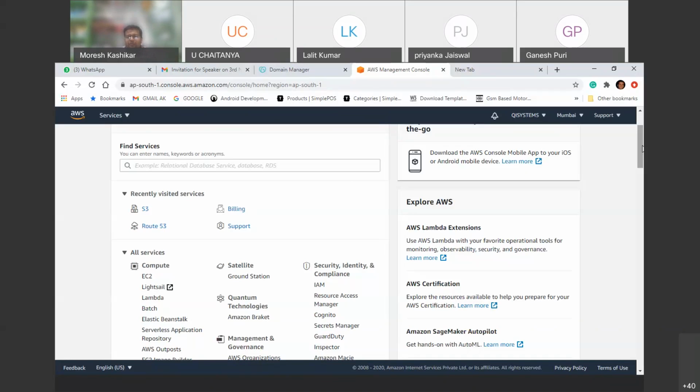The next part which we'll be dealing with is Route 53. Route 53 is required to redirect our website, so that if I enter www.qysystems.in, it should redirect to the static page which we have formed in the bucket. And these two things are basically the main things which we have to look at.